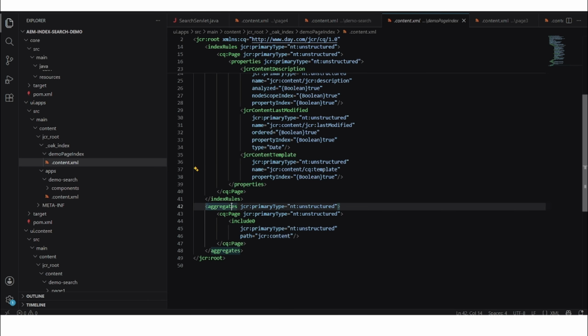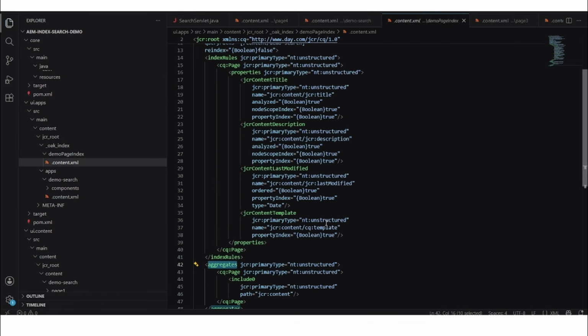Then after that we have aggregates. Here we have included the JCR content node. This allows the index to consider the content stored inside JCR content, such as the page title and description, during search operations. So this is our custom Oak Lucene index.